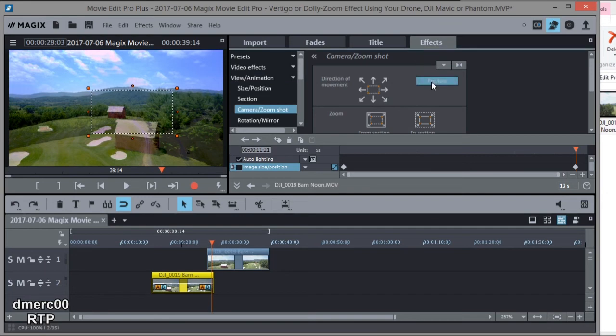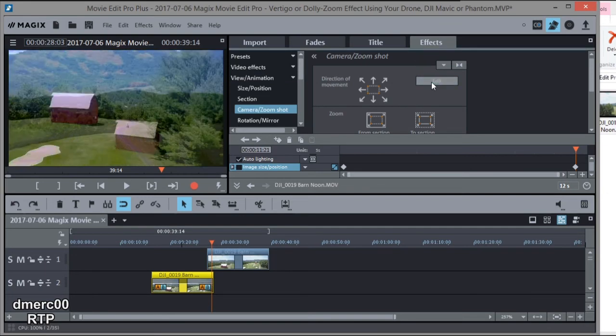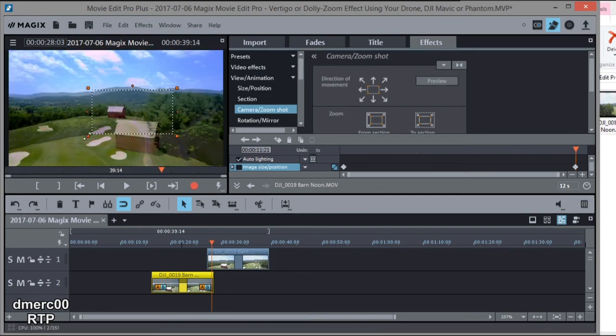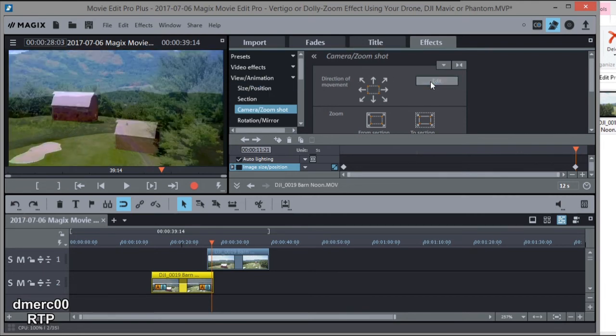Let's look at it again. Yeah, now it's getting down to the right size. A little bit more. There we go. I think they look pretty good. Looks pretty close to me.